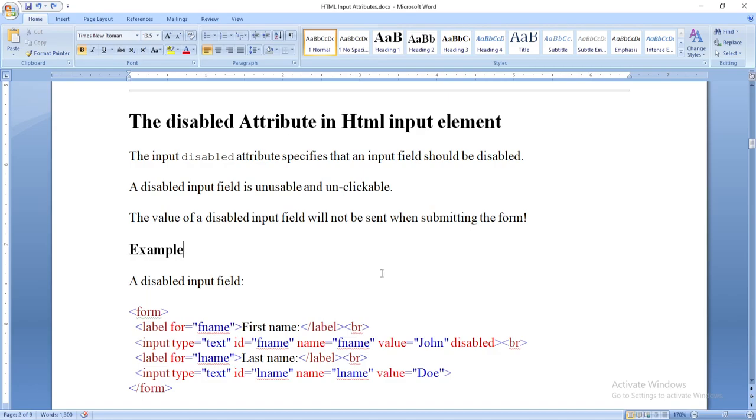The disabled attribute in HTML input elements specifies that an input field should be disabled. A disabled input field is unusable and unclickable. The value of a disabled input field will not be sent when submitting the form.